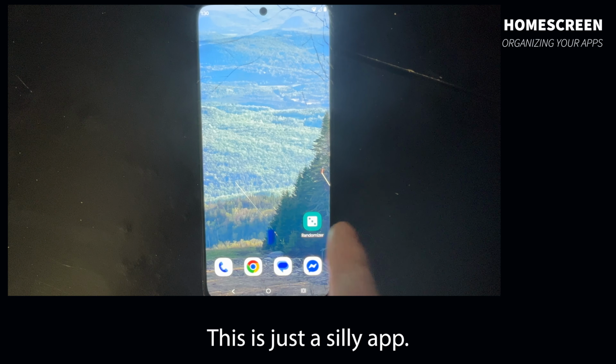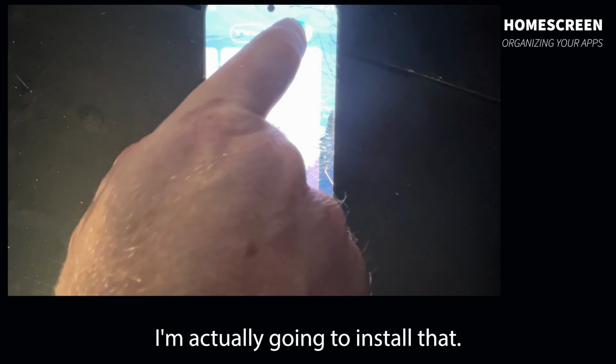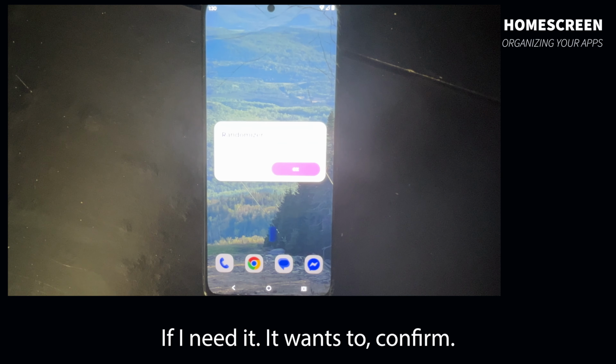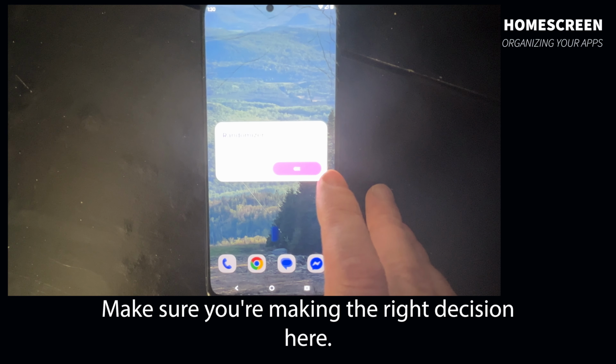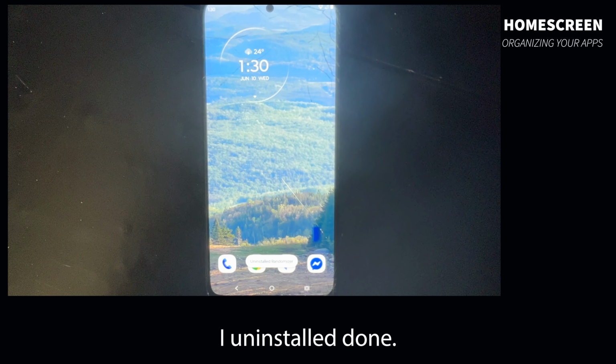Randomizer. This is just a silly app. We don't need that. I'm actually going to uninstall that. It's not like I can't get it again if I need it. It asks to confirm, make sure you're making the right decision here. Yes, I do not want that app. Uninstalled. Done.